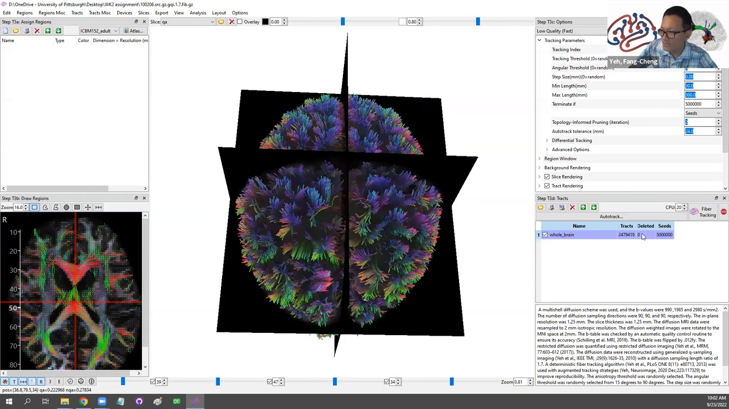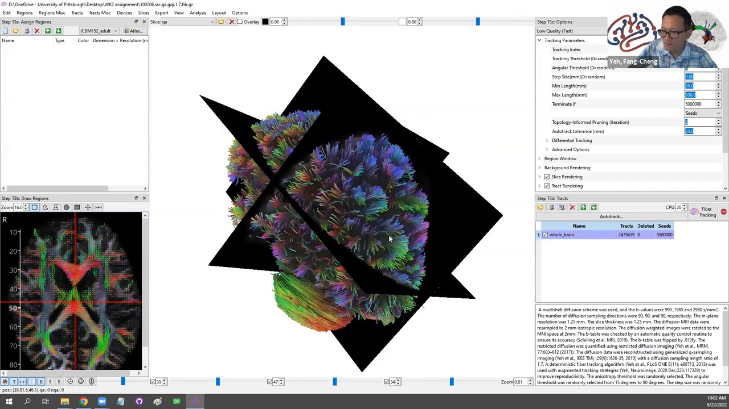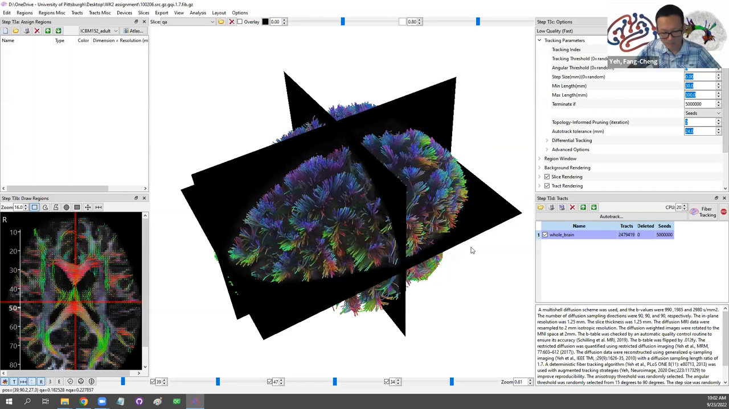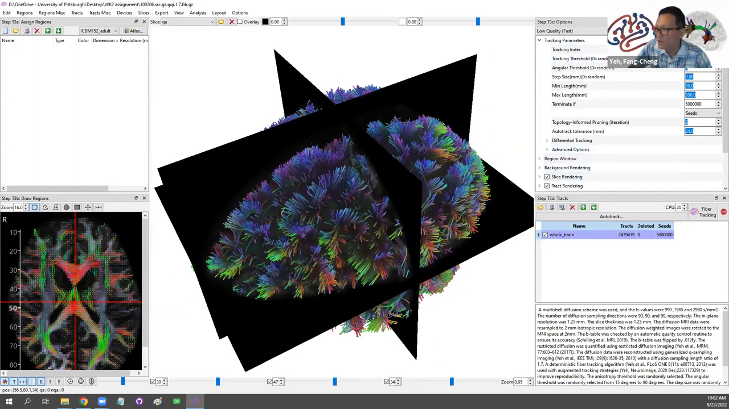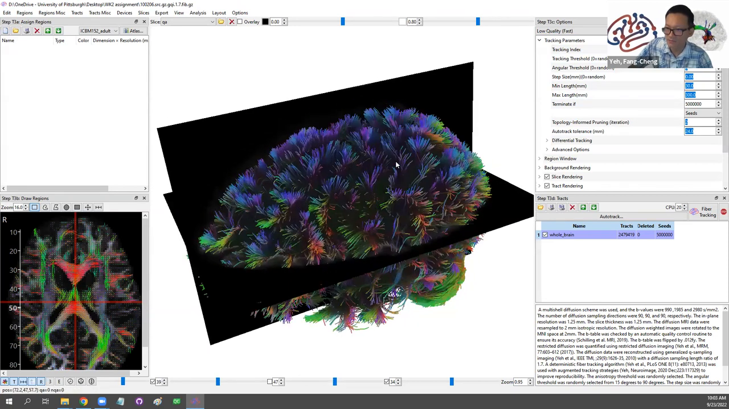And of course, if you get a lot of tracks, it depends on your computer resources. You may need to turn off some of the rendering options. Here you can see I use low quality, so it will be faster when I work on manual segmentation. Another trick is that instead of using the tube visualization, you can switch to line. This is just a tip to save you time in rendering.